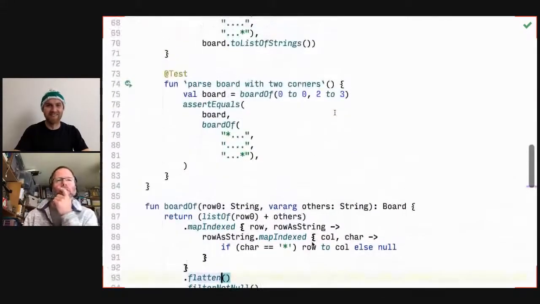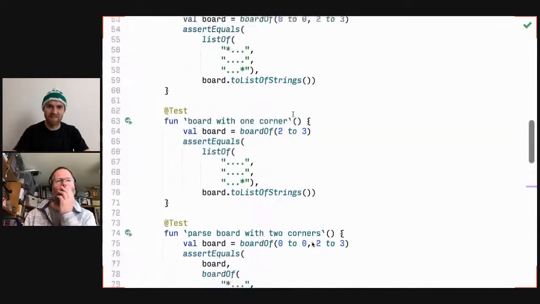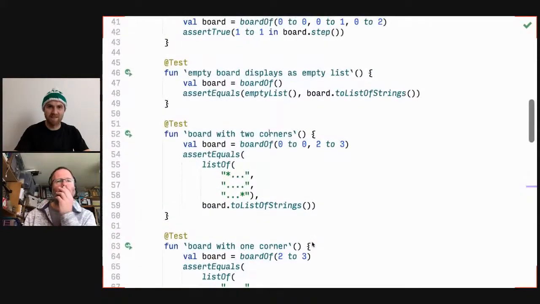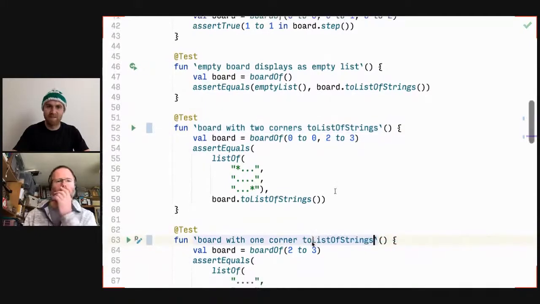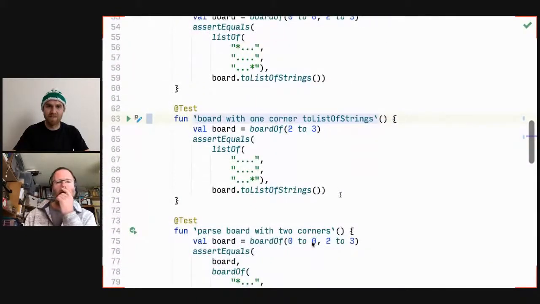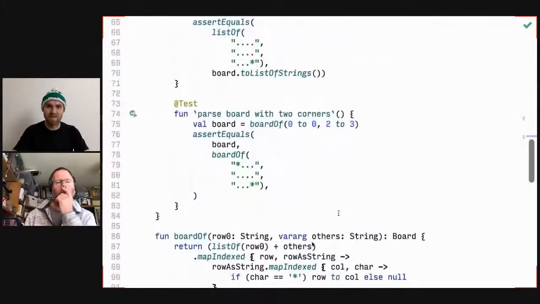Okay. So now it feels to me like we should be able to say something like board with one corner, board with two corners, empty board. Well, so this is pass board with two corners. Yeah. Okay.